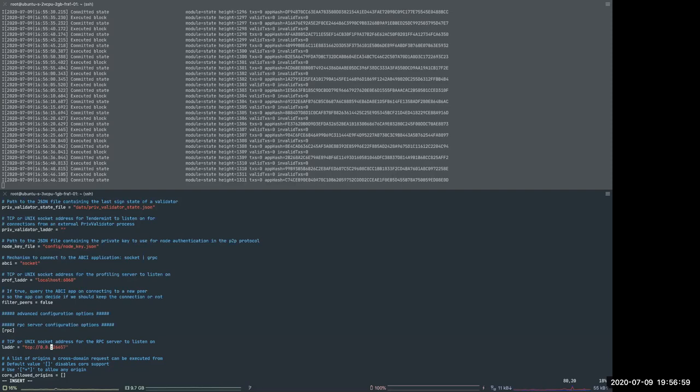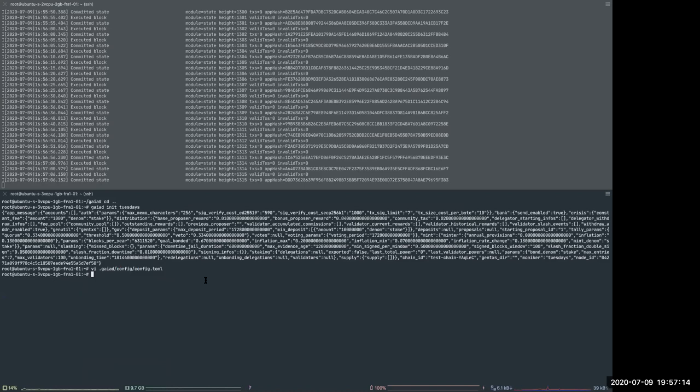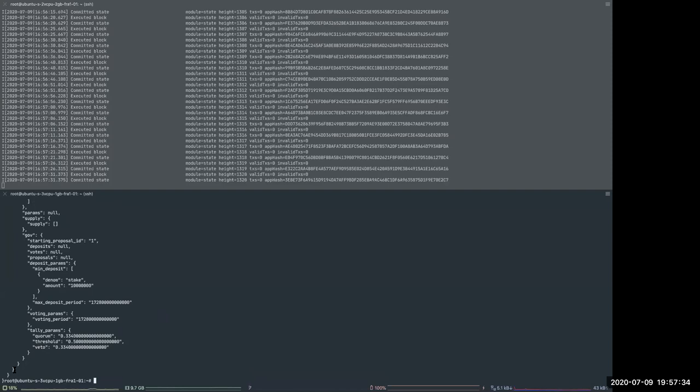So now that we've configured the node how we want it to be, just like in the past node, we need to fetch the genesis. So curl /genesis. So it has to be 4.